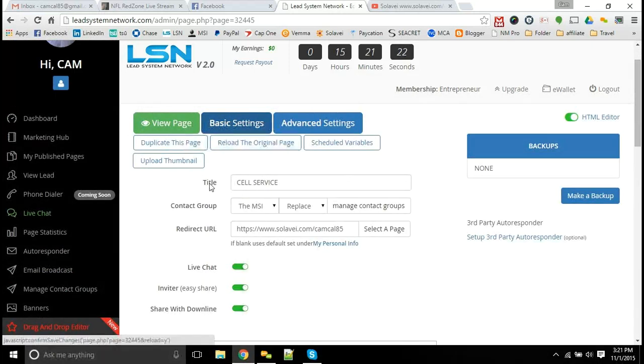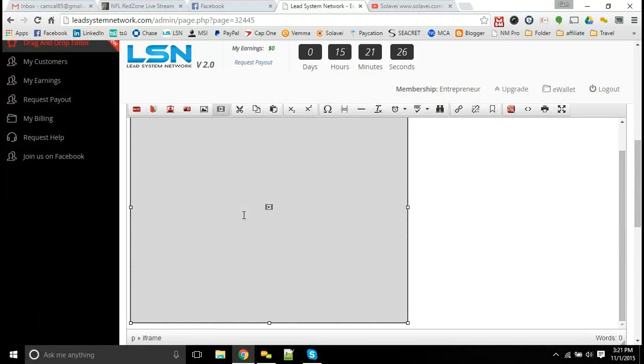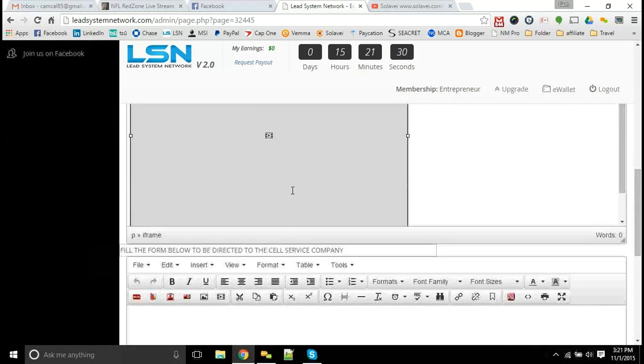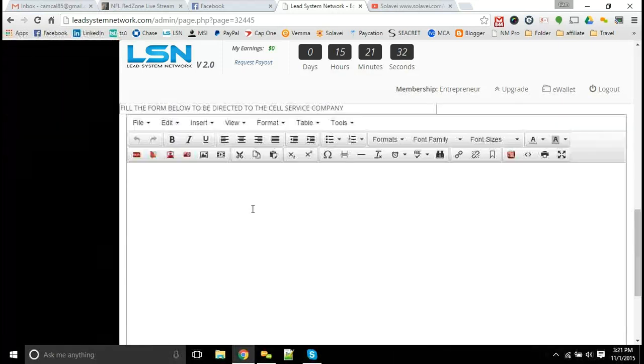Okay. And then make sure that your link's in there. If your link's in there, you're good, as far as the redirect. But this is pretty much the same as that first page.